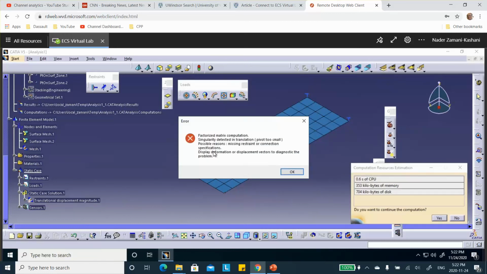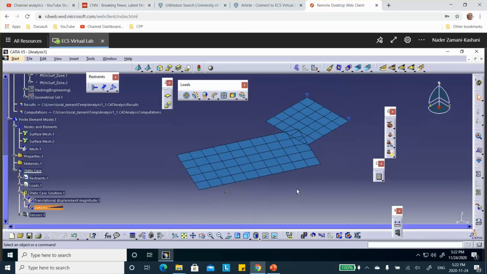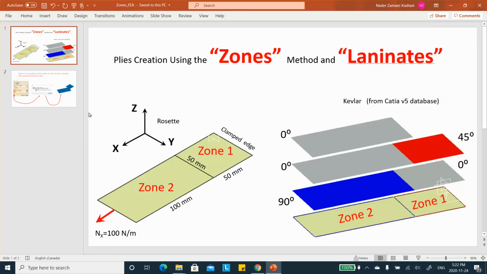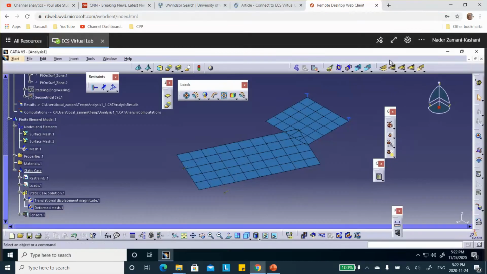Okay, it says metric factorization. Although it didn't run, at least you may want to look at why it happened. So if you say show me the deformation, this is what happened because the nodes on both sides are not the same. Okay, so this other transparency is discussing that, and it says watch out for the duplicate nodes and make sure that the box is checked with meaningful tolerance. If you say tolerance of 20 or 30, then a whole whack of nodes are going to get absorbed to each other. Let's actually try it.